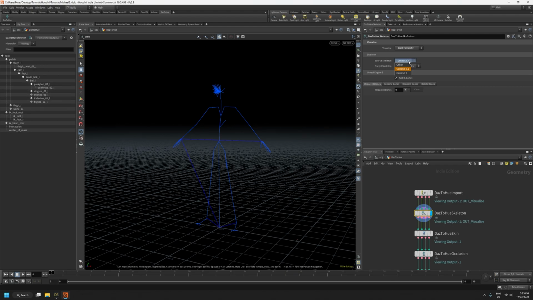Now at some point, if there is enough demand, I will add earlier versions of Genesis, and I'd also like to add Unity as an option for the target skeleton, but at the moment it's been many years since I've worked with Unity, and I don't know yet if it has a standard skeleton structure in the same way that Unreal Engine tends to. That's something I need to look into.